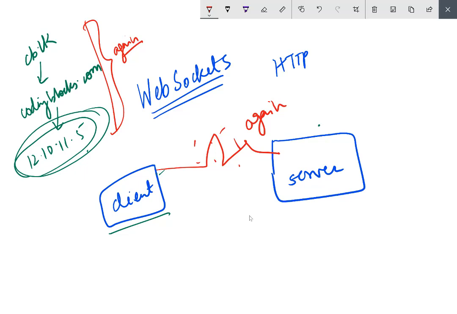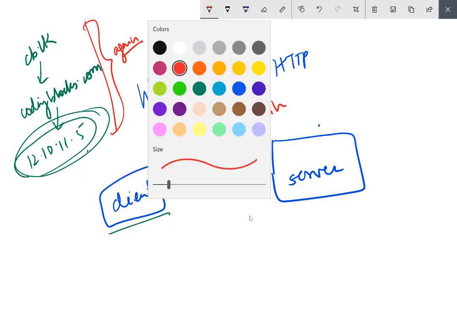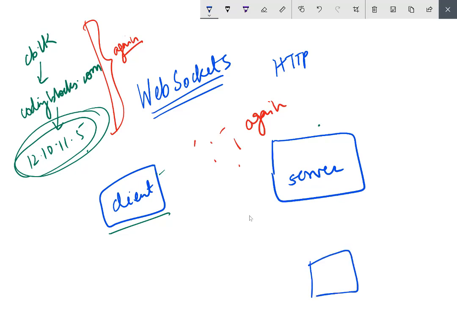And the second thing is that the server cannot send data to the client on its own. The client always has to ask for data from the server. But we have requirements. For example, you want to make a chat app, and in a chat kind of application, say there is a server, and there are two clients connected to it. When this person sends a message, it goes to the server, and the server should be able to immediately send the message to the other client.